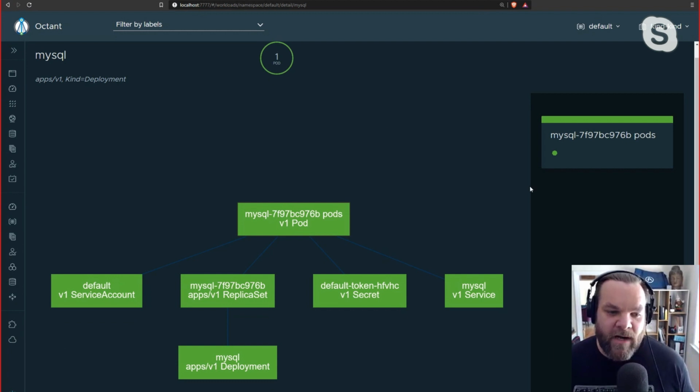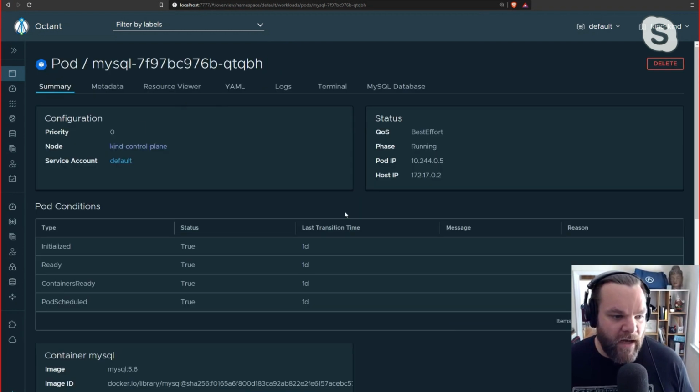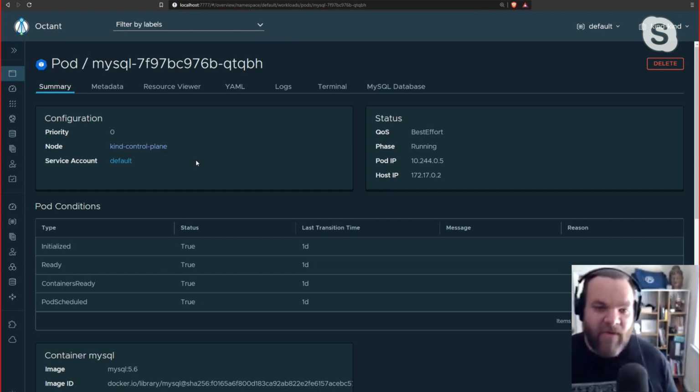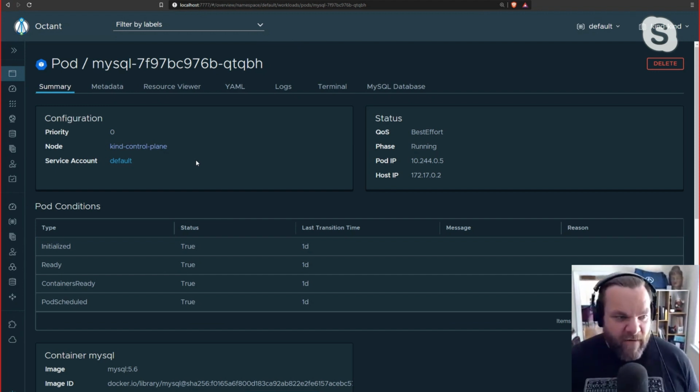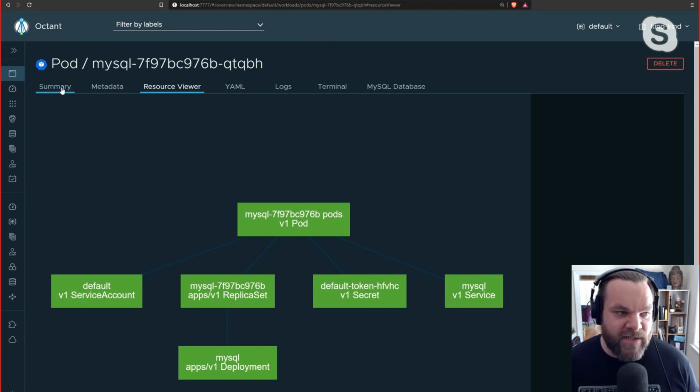This is also the area where you would see, for example, if you were having an image back off, this pod here would have a warning when you clicked on it in this object status area to the right, and you would be able to click through and see, okay, I've got a warning. What is going on? So this is the more detailed view of the pod. This is the Octant version of describing this specific pod. And there's a tab that'll take you right back to that resource viewer.